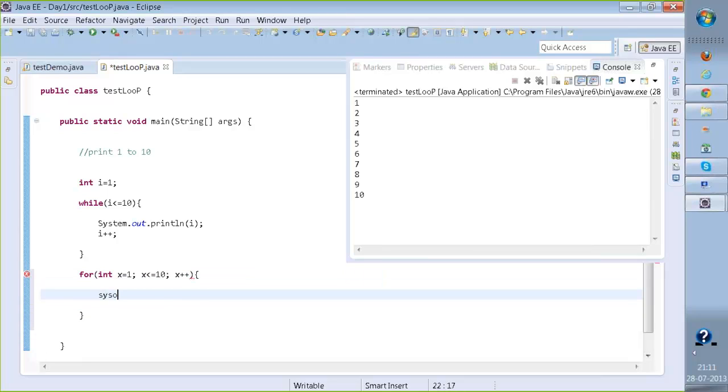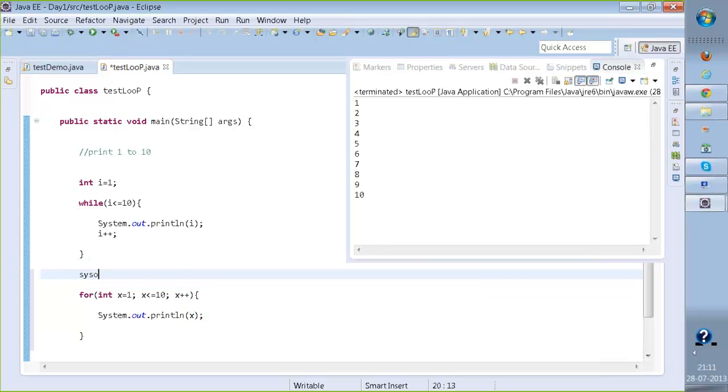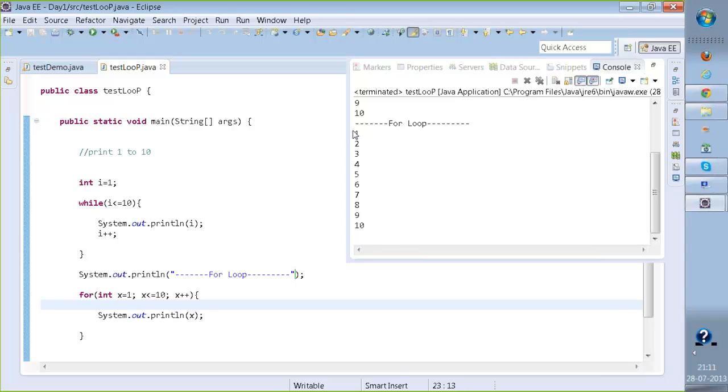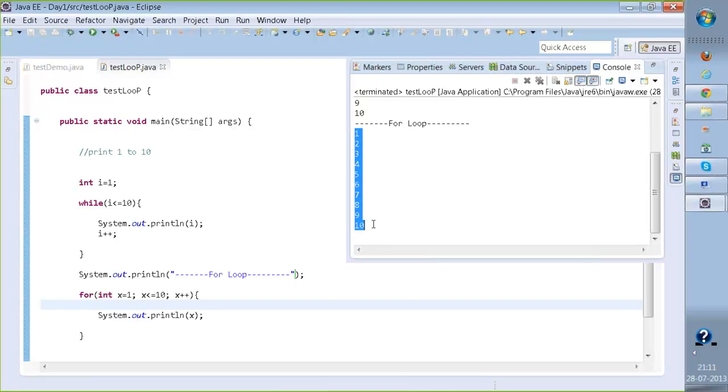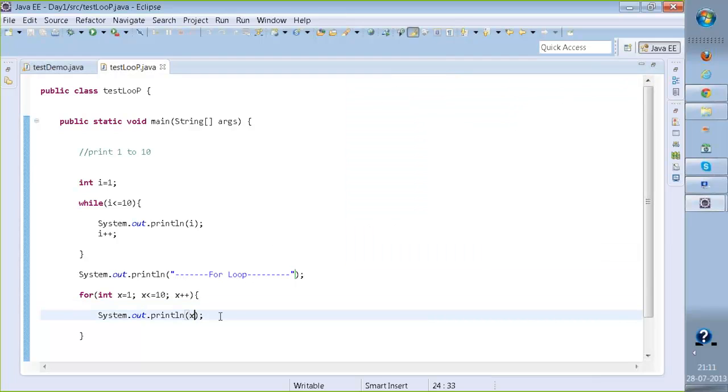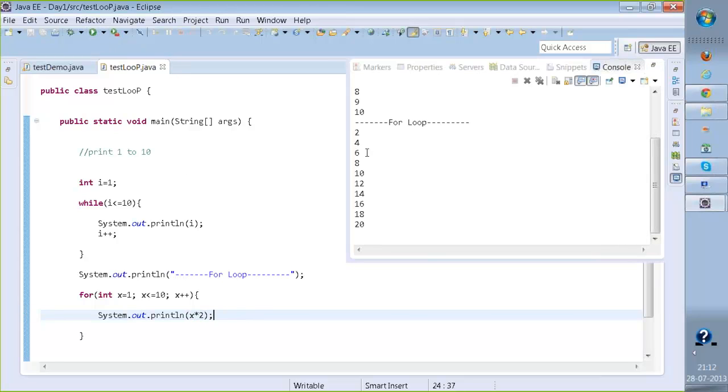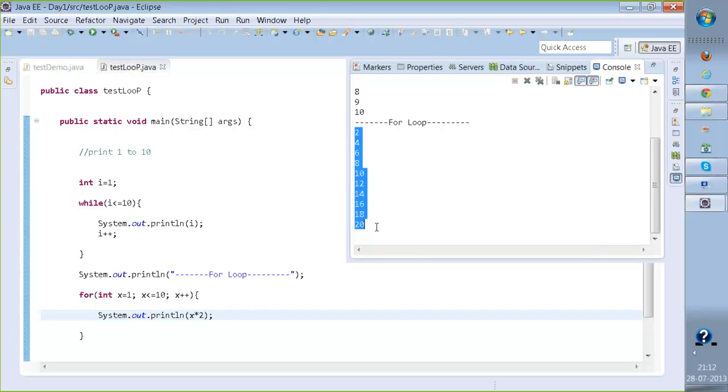And here I'll print the value of x. So I'll just put a separator over here. For loop. And I'll just run this and it is going to print the same numbers. Now in case I need to print a table of 2 or a table of 3, I'll just say x into 2. And I'll just run this and it is going to print that table of 2.